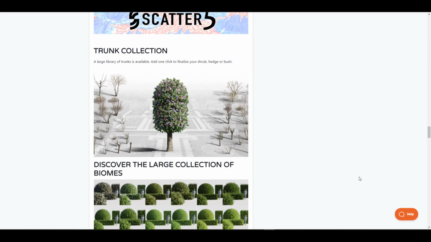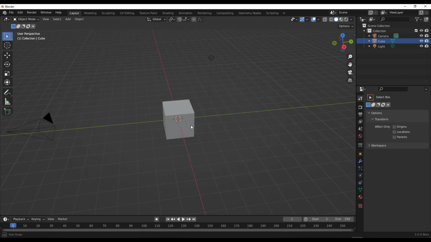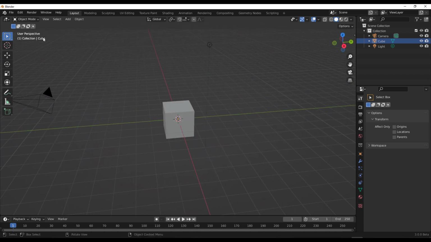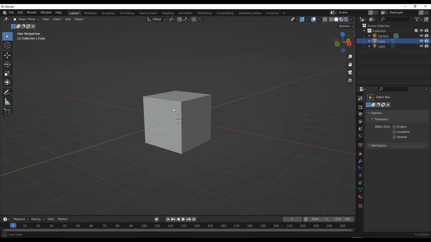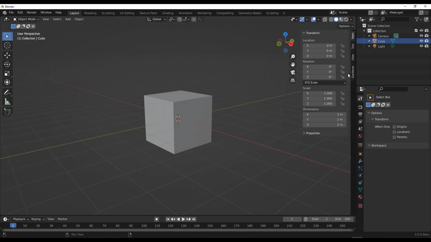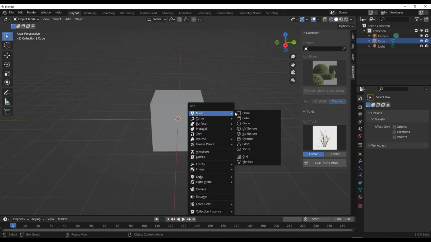Now, with that said, let's dive directly into Blender and take a look at how this thing actually works. So with Blender simply open right here, how you get to work with this is extremely easy. All you need to do is go over to Edit, go over to Preferences and install it. And of course, once you install this, if you press N on your keyboard, you would notice that we have the Gardner right here. So how do you actually work with this tool?